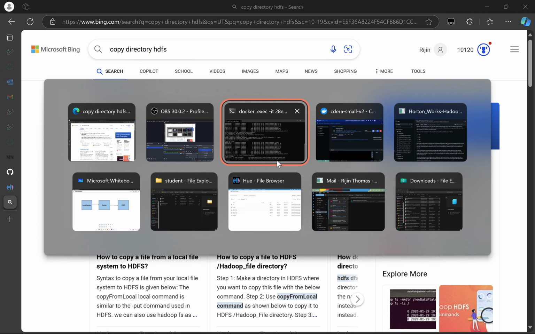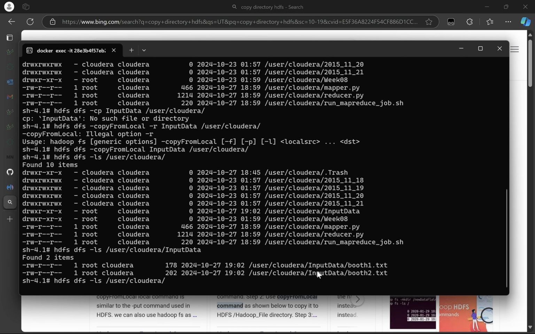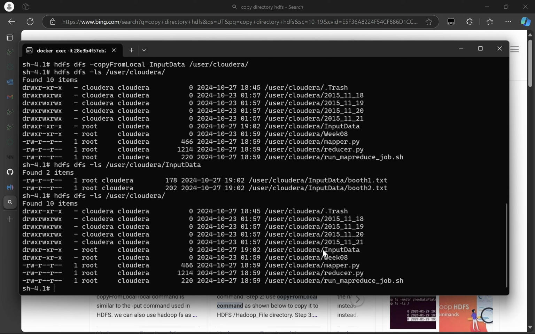Yeah, you just had to use the copy command here. So I used the cp command. All I had to do was hdfs dfs -copyFromLocal input data, which is a directory, and the location. Now if you run this, the input directory is now present here. Okay, so now we have all the files necessary here.